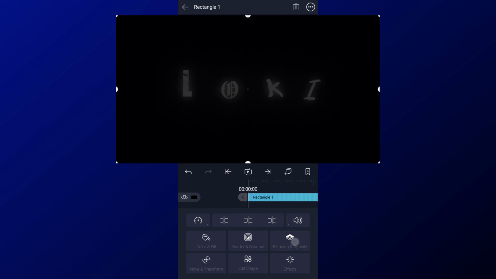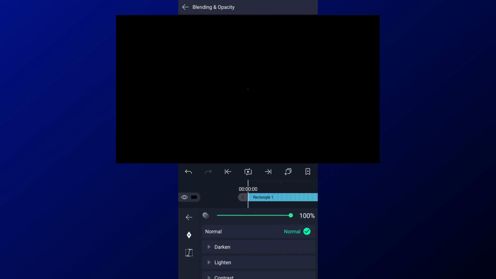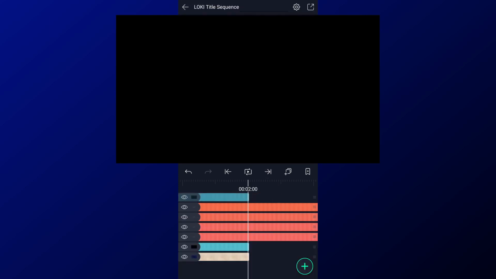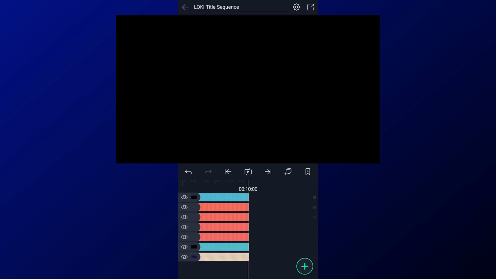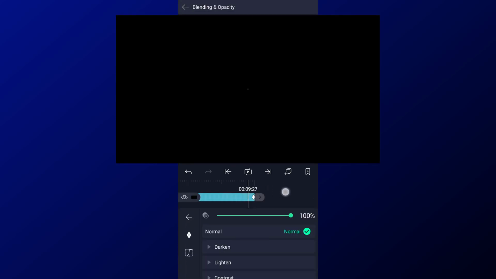Increase this layer's opacity up to 100%. Now add an opacity keyframe here. Now move 1 second forward. Add one more here. Oops, I forgot to increase this layer's duration. Let me increase it first. Add one more opacity keyframe here.